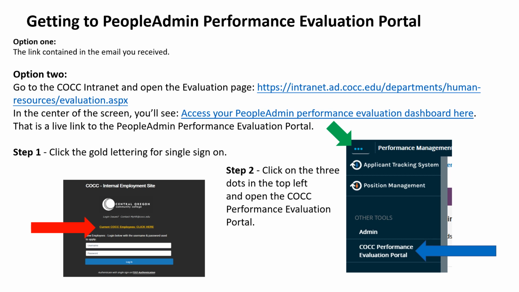Go to the COCC intranet and open the evaluation page, which is listed on your screen. In the center of the screen, you'll see a live link titled Access Your PeopleAdmin Performance Evaluation Dashboard here. That link off of the evaluation intranet page takes you to the Performance Evaluation Portal. You'll land on the black screen shown in this slide.